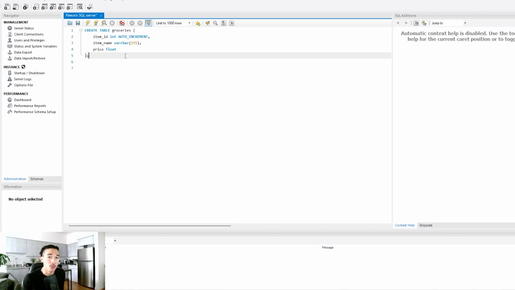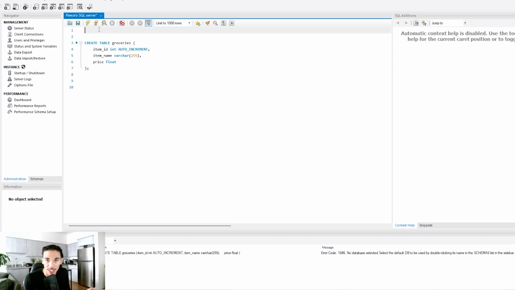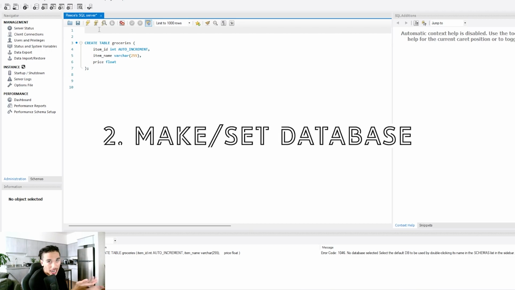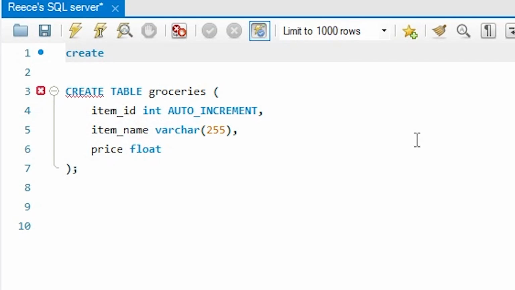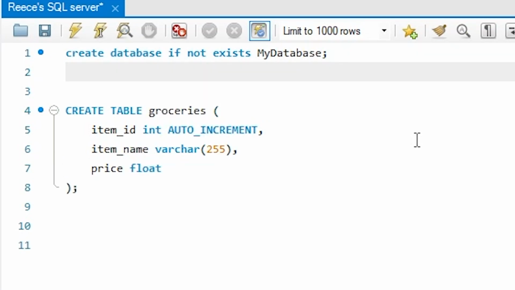So now we have a table. I totally forgot. I got way too ahead of myself. Before even creating a table, we have to tell SQL what database to use. I want everybody to put this right now. Create database if not exists, right? And we'll just call it my database. If it doesn't exist, we're gonna create it, and we're gonna wanna use my database.